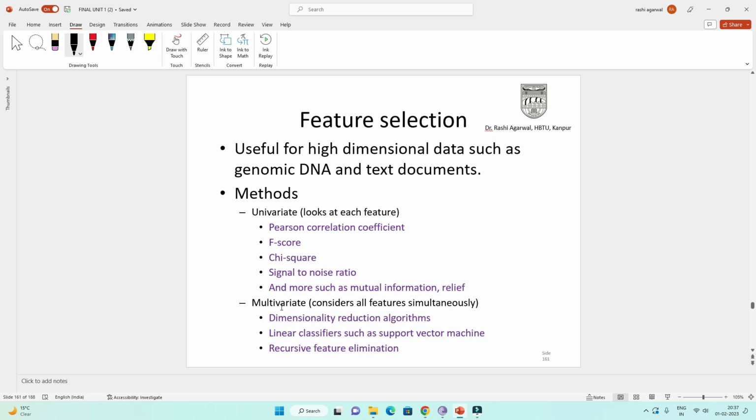It is used in high dimensional data such as genomic DNA and text documents, where I have a number of attributes available with me and I want fewer features to be able to proceed to the next step of modeling. So what are the methods that I have? I will discuss each and every method here that we have seen.